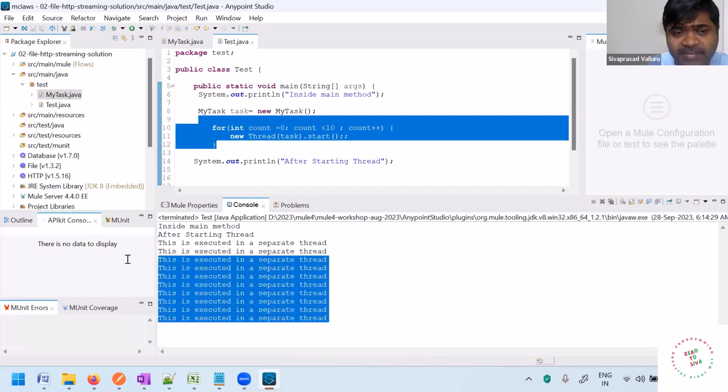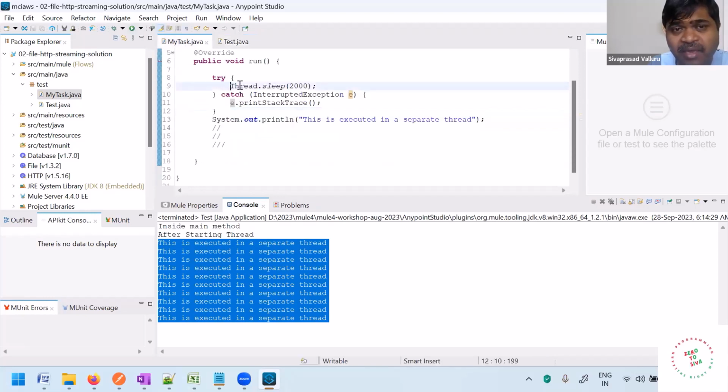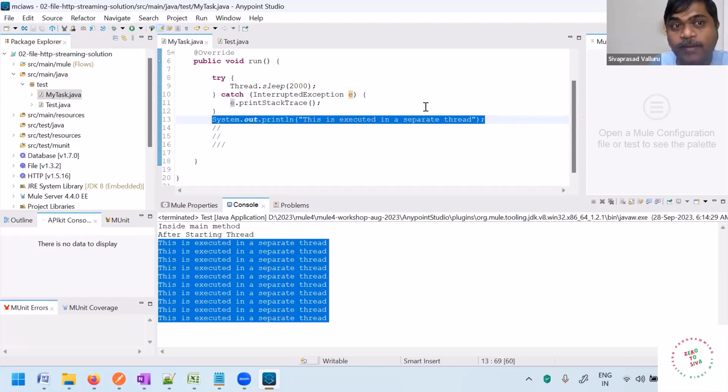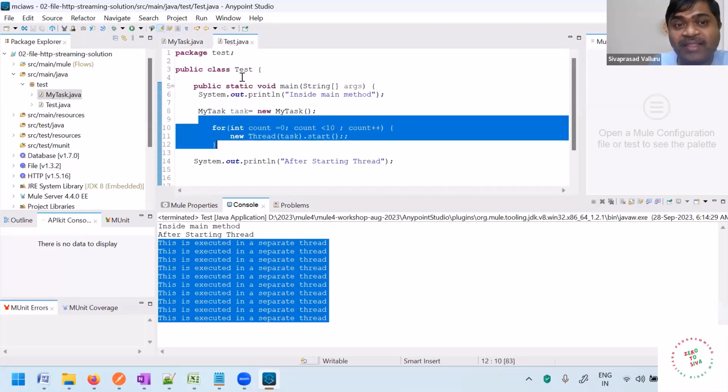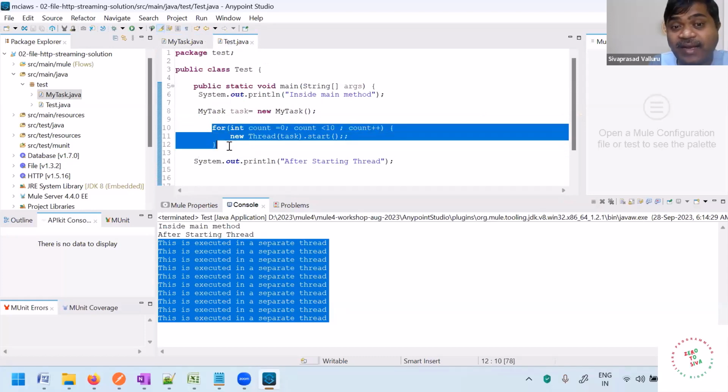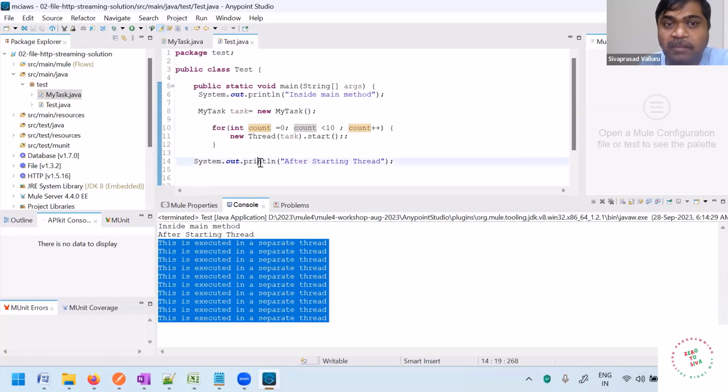Output of the 10 threads, I'm seeing a little late because after the threads start, I'm making it sleep for 2 seconds. After 2 seconds, I'm printing this. So the main thread started 10 concurrent threads, which will run concurrently on my CPU. Okay. So these are the threads we start. But here, what is happening is I am starting 10 threads.